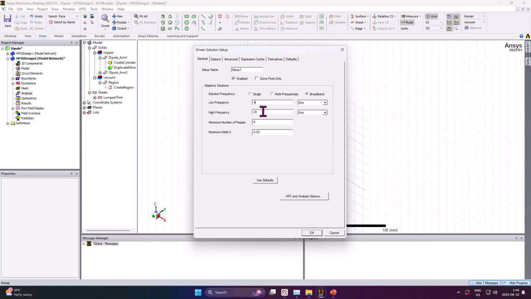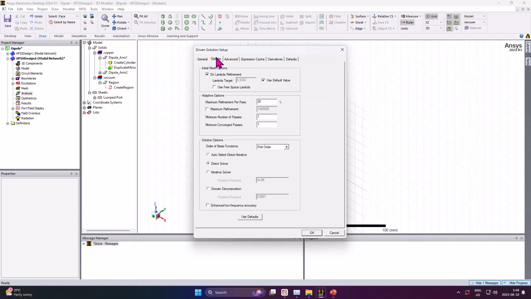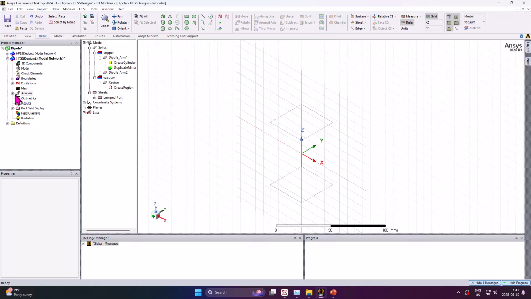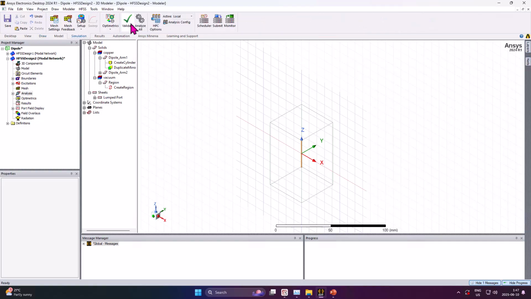I'm gonna start from 4 till 6 gigahertz, and I'm gonna put the maximum number of passes as 10. I don't want to change the maximum delta S in this case, but for the minimum number of passes, I'm gonna put 2, and the minimum converged passes, I'm gonna again put number 2. So here it is going from the 4 gigahertz till 6 gigahertz, number of points I'm gonna make it 201 and save all fields. So I have designed this one.